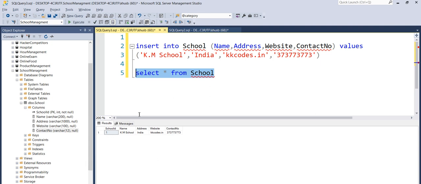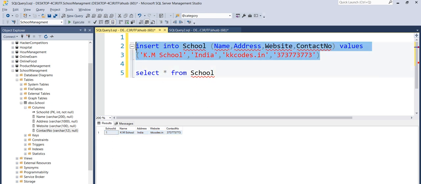So here you can see that we have our school ID, name, address, website and contact number. Only one row, and it has started from one for school ID because we have made the identity column start from one and always increment by one, right? Alright, so we have successfully inserted one row of data.